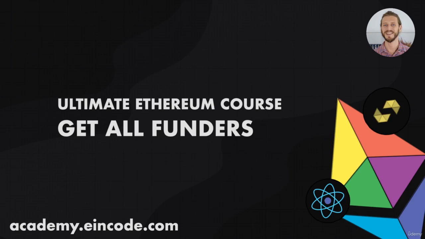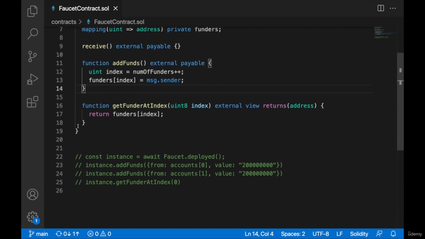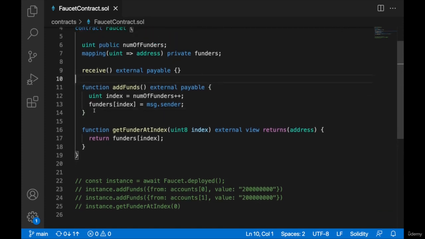Hi there, welcome back. In the last lecture, we created a mapping of founders where we are keeping the key value pairs of the number of the founder and the founder address. In this lecture, we'll create a function to get all founders. Okay, so let's create a new function.